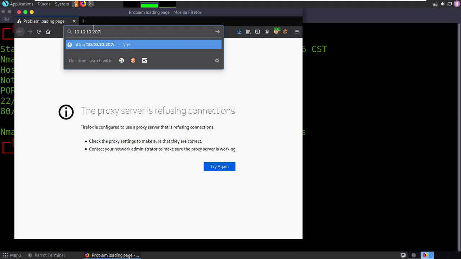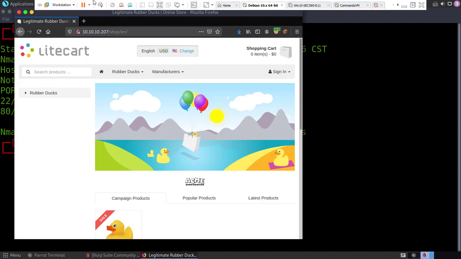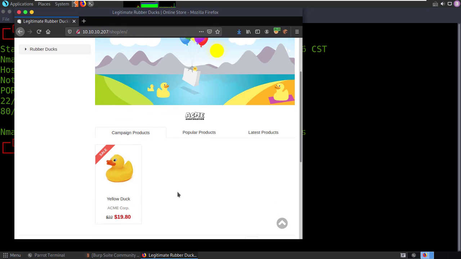So 10.10.10.207. And what you're going to see is a website for the legitimate rubber ducks. Don't fall for it. There's no legitimate rubber ducks on here. I don't care what they say.